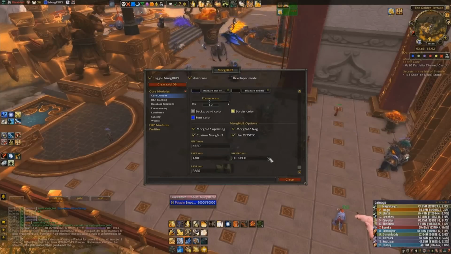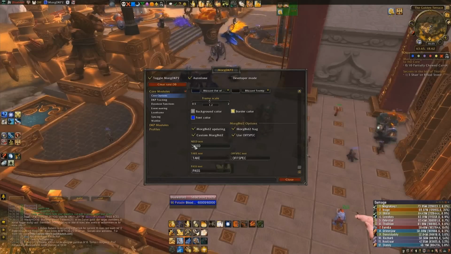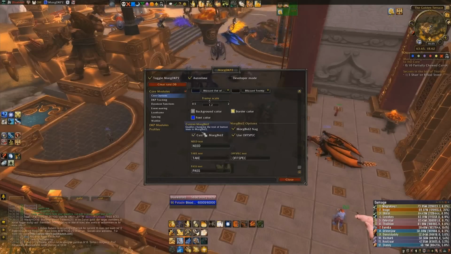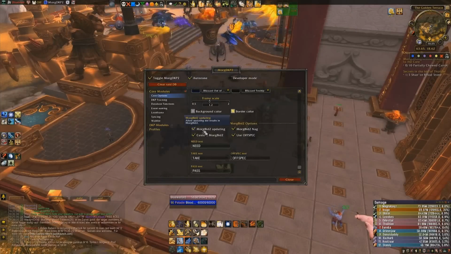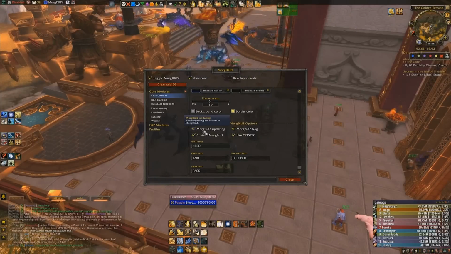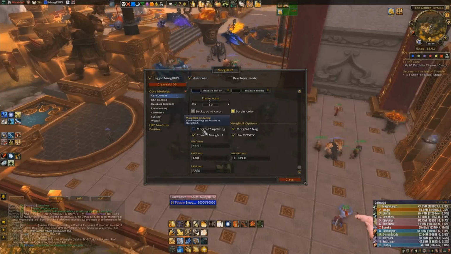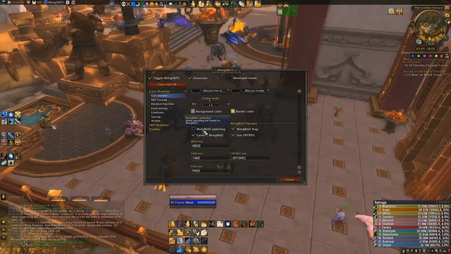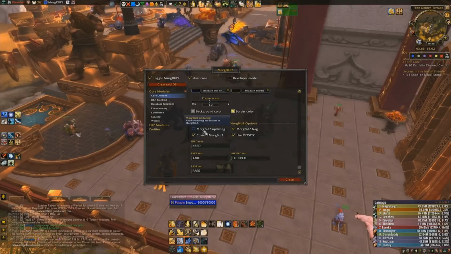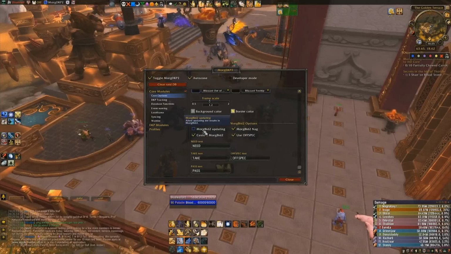More important options are kind of on the bottom, which is called Morgdkp2 options. This determines what kind of text and what options members in your raid will see when you are handing out loot. The first biggest one is called Morgdkp2 updating, and actually we use it in an off way. What this does, it will only show people what other people have done once they have made their choice, when it's ticked off.